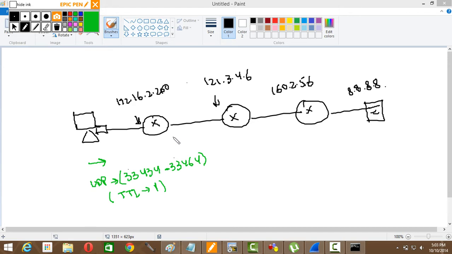But the characteristic of this packet is that the TTL of this packet is only one. Time to live is one. The packet is destined to 8.8.8.8. So the router looks up 8.8.8.8, looks at the route, then forwards it to this interface. Now when he's forwarding it, he needs to reduce the TTL by one.